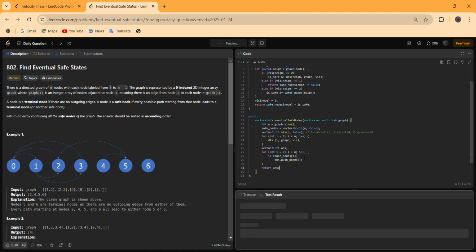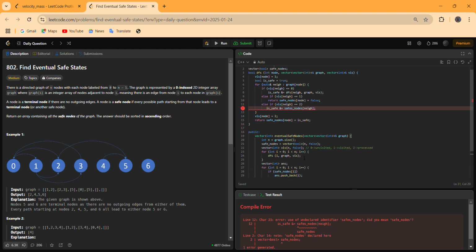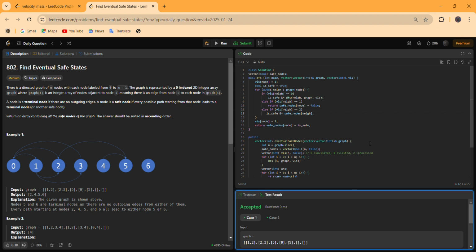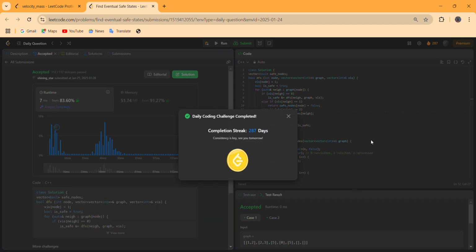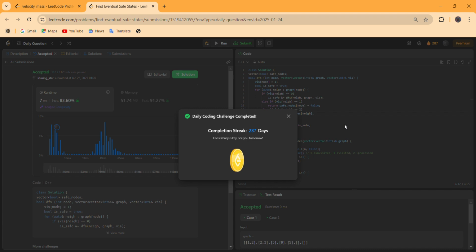Let us check if it runs fine or not. I made a slight spelling mistake, it's safe node. Yeah, it is running fine. Let's just submit this and check if it is passing all the test cases or not. Yeah, it is passing all the test cases, and this will wrap up our video for today's LeetCode challenge.